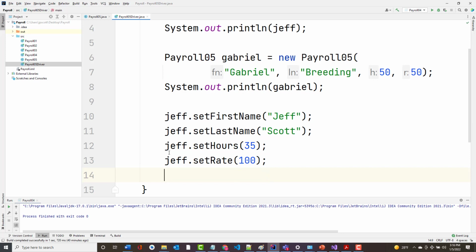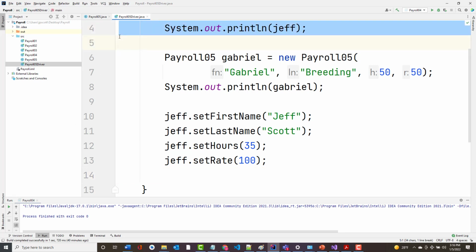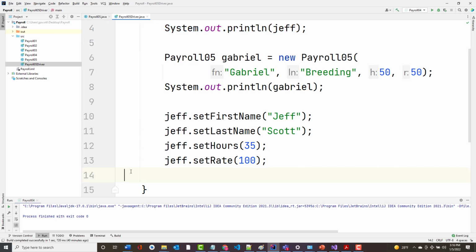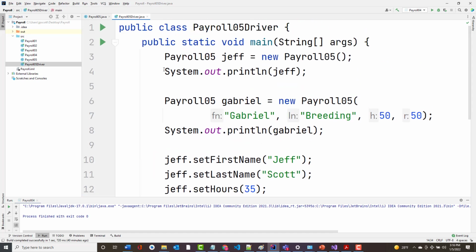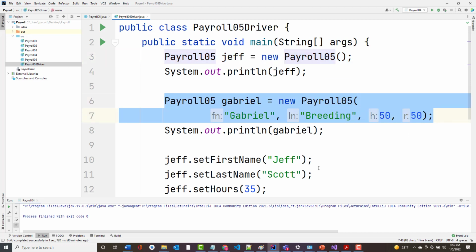Finally, let's see. Well, let's print out and see what it says. So we'll do the same one we did up here. All right. So this is testing our no-arg constructor. This is testing our full-arg constructor. Does that make sense to everybody?